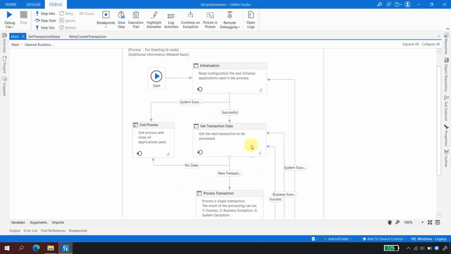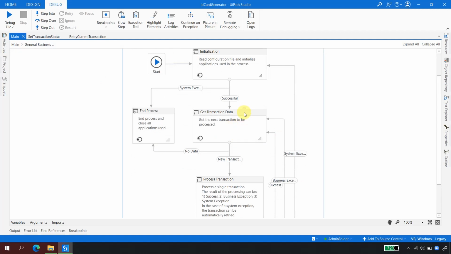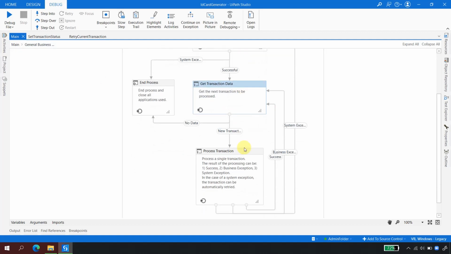Now if we come here again, I have got 16 transactions here. I am getting all the transactions one by one. I am processing the transaction here. When I am processing the transaction, there are three things which would happen. The first thing is the transaction is successful.